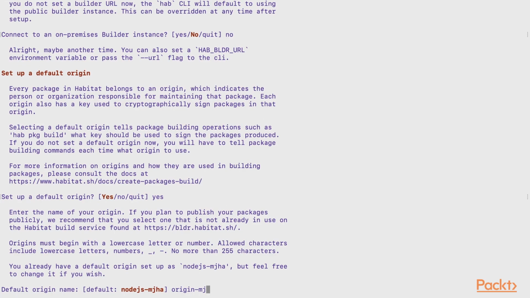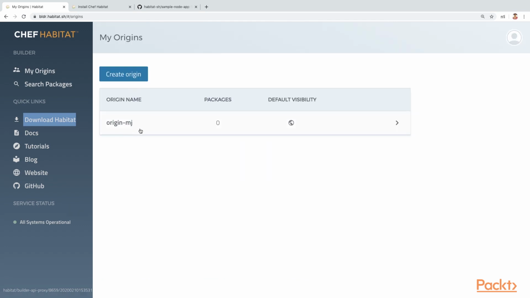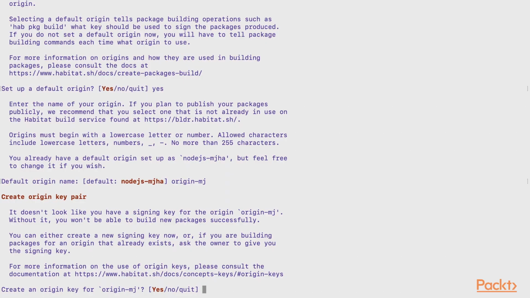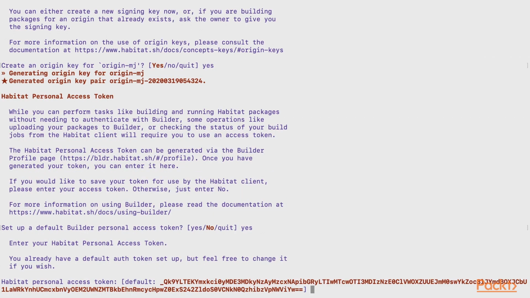We can again go ahead and verify that on the web console of our Habitat Builder account. Yes, the name is origin-mj. So this is the name which you have to supply as a parameter over here. We are answering yes to the origin key pair creation, so that we can use that to sign our packages. And for the builder access token default value setting, I'm also answering yes. And we would paste the token which was generated.